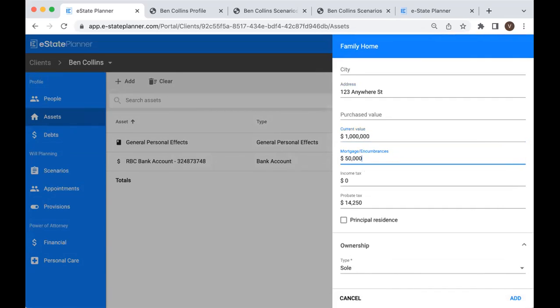There's also an opportunity to add in a mortgage on the debts tab, but best practice is if it's associated with the specific asset that you're adding into the system, just add it in this field and not on the debts tab. Because adding it in here, it's good to know what asset the debt is associated with, and also it has an effect on how much probate tax is calculated for this asset. The one thing you want to make sure you're not doing is adding it in both places. So don't add it in as a value here and as a separate debt on the debts tab. Just add it in once, best practice in here.